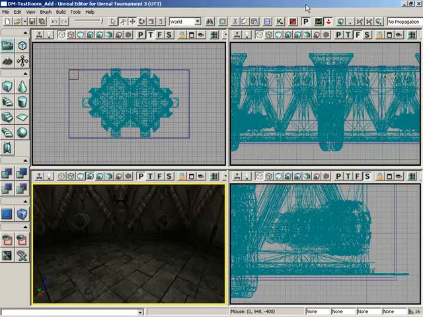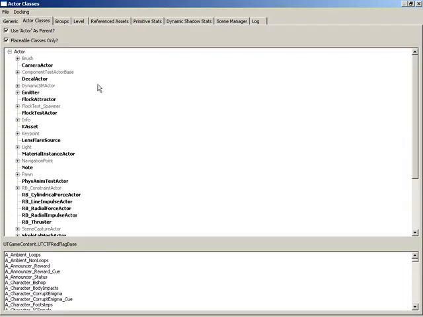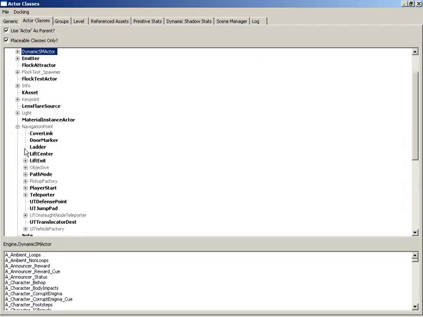How do I add flag bases to my capture the flag maps in Unreal Editor? It's very easily done. You just need to access the Actor Classes browser. So I'm going to click on the Show Generic Browser button here in the toolbar and jump over to the Actor Classes tab.